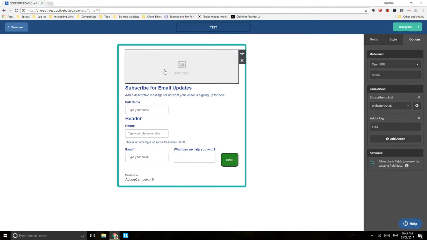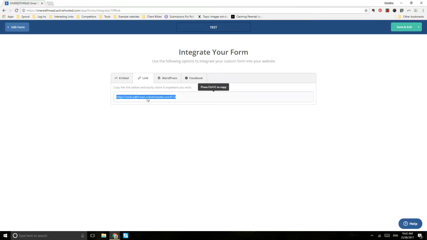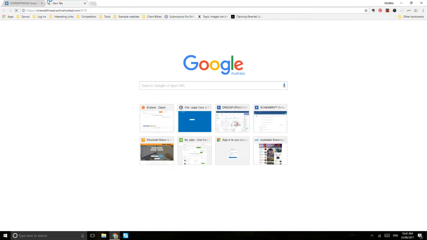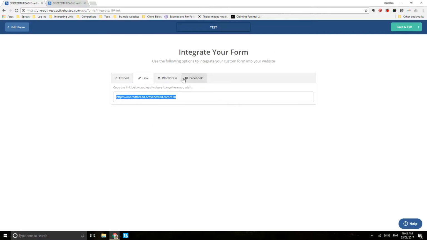Once you're happy with the way that your form looks, simply hit integrate. And on this page here, you've got a couple of options of how you can integrate your form. So if I was embedding this on my website, I'd grab the simple embed code from the top, copy that, go across to my website and paste it in. If I was using it as a link, I'd simply copy that link, and you can see now this can be pasted into any browser, and then that form shows up exactly like this. So you do have that option as well.